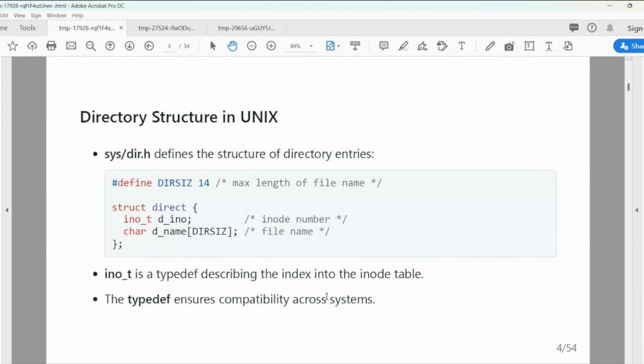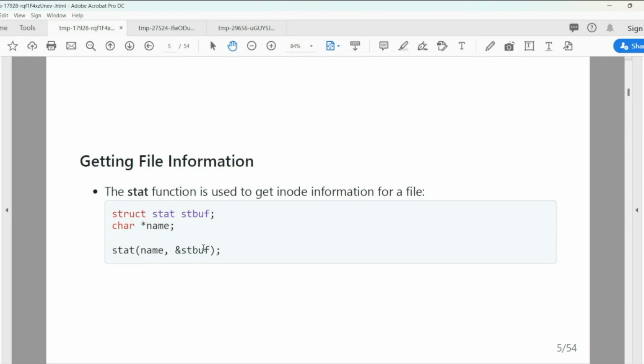So this is how this directory is defined as a structure, right? And it's called directory. The first one is a special integer called d_ino. And the second one is the array to store the file name. All right.